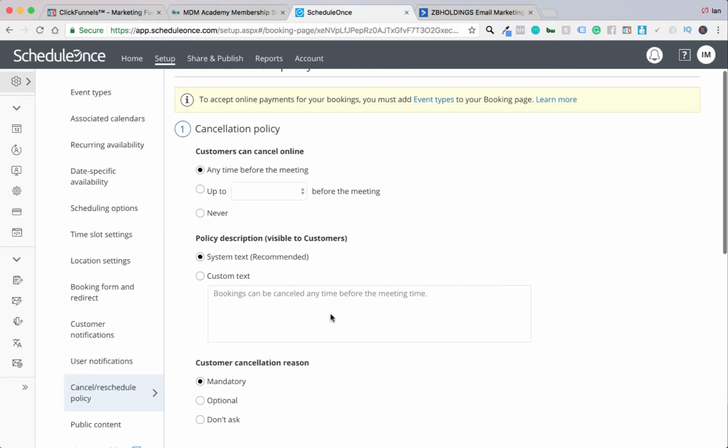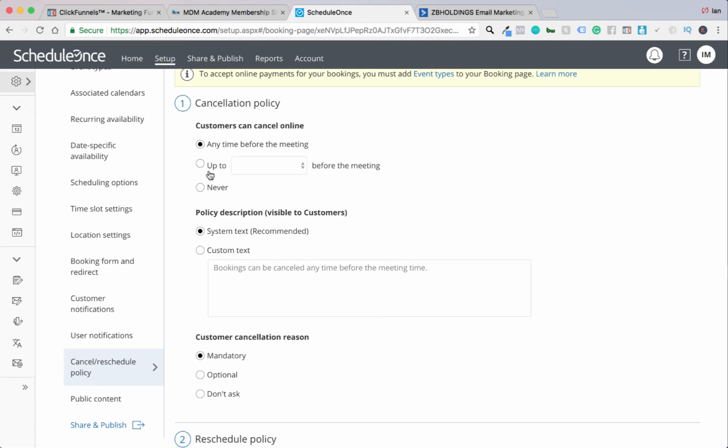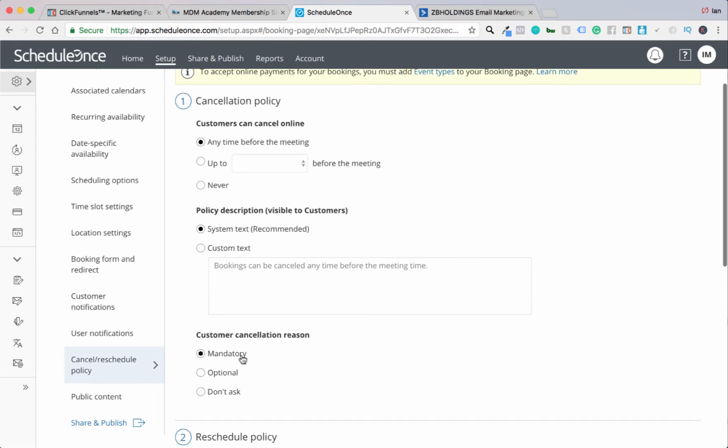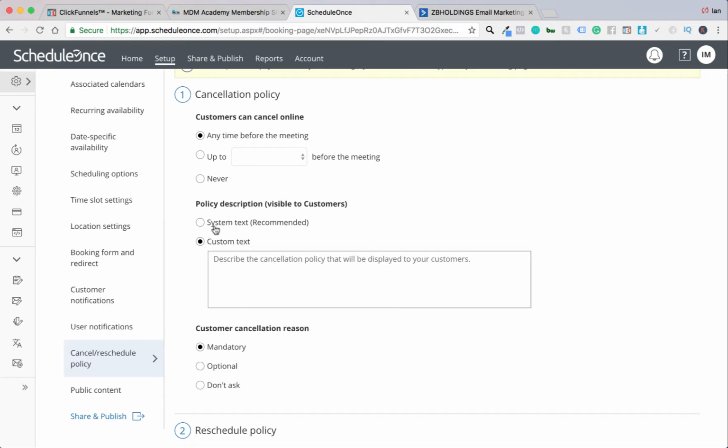The cancel and redirect: you can basically have never cancel if you want, or up to a set time before the meeting, or anytime. I use anytime. Basically, I can tell them, hey, this is an automatic system text: bookings can be canceled anytime before the meeting. I could add in here, bookings can be canceled anytime before the meeting, but based on the time that you cancel or multiple cancellations, you might be completely skipped. Something like that. You don't have to. I just use the system text.